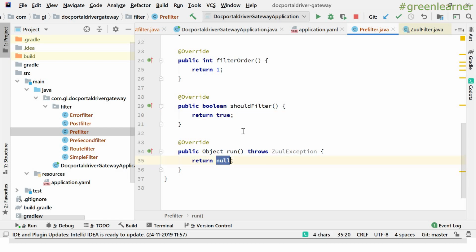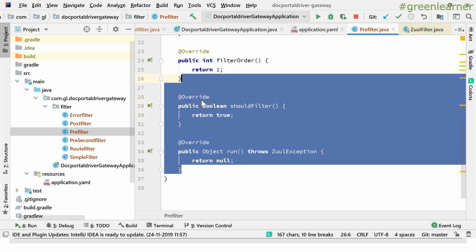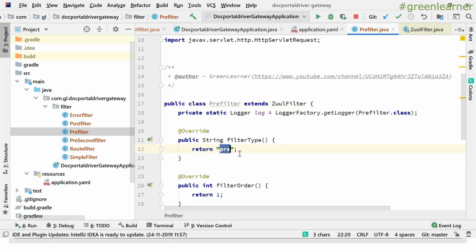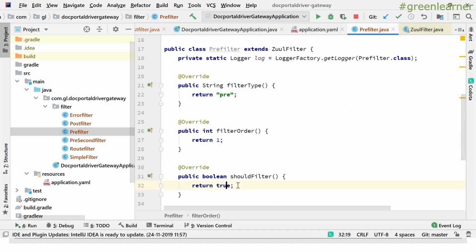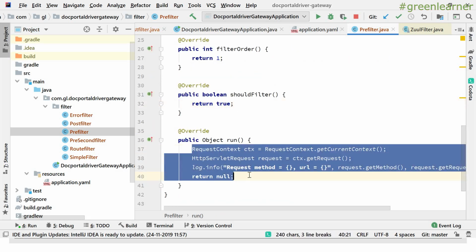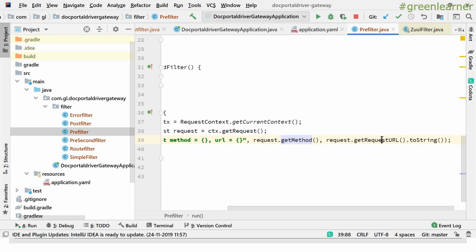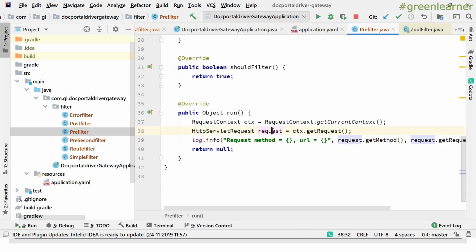So this is the thing. This is the simple thing about the Zuul filter, right? So just move back to the previous code that we had. We have the pre-filter ready, we have mentioned it pre, shouldFilter true, and this is the code that I have written. So we want to just log what the request method is and what the URL is that it is going to call. We are just doing the auditing of the request, right? Because it is the simple one, but basically you can do a lot of things with this.